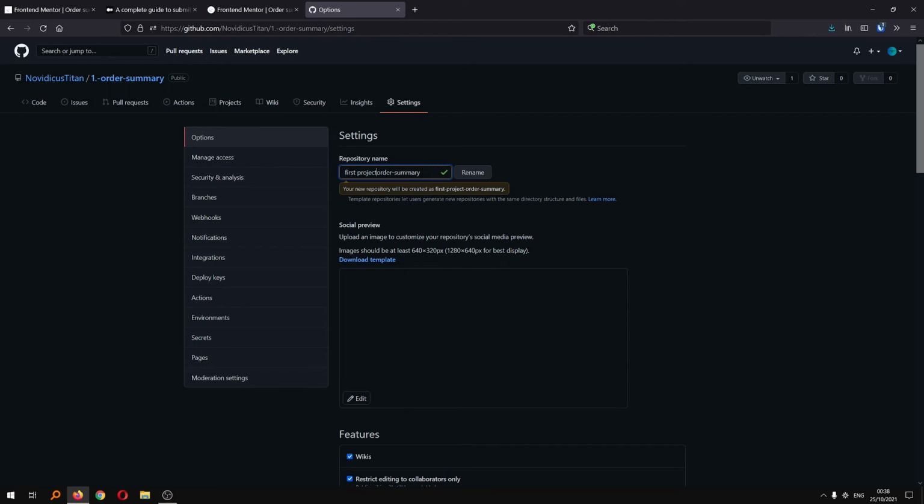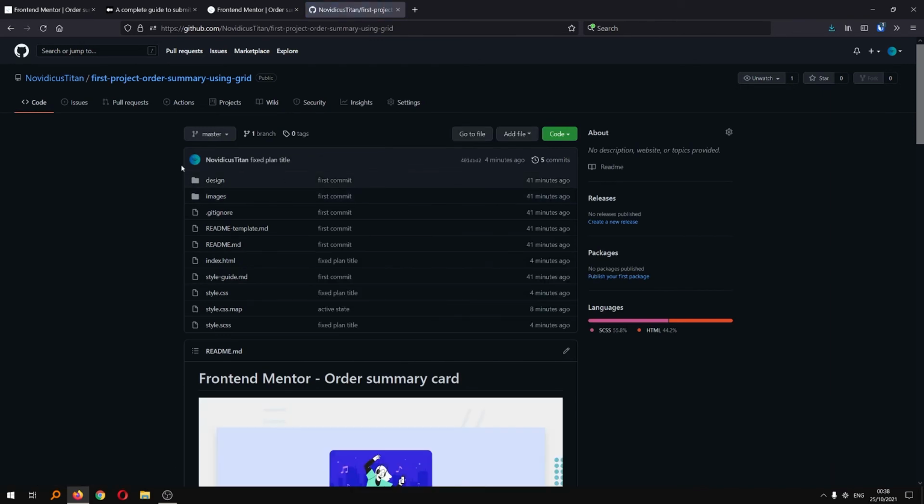First. Oh, it's always with dashes in between. Can it go with like underscores? First project. First project order summary using grid. Okay, let's rename it and fix the plan title.